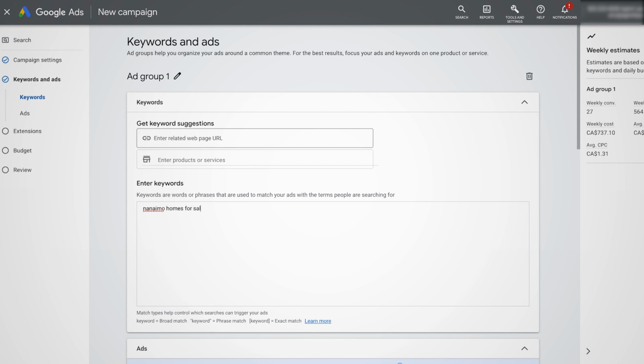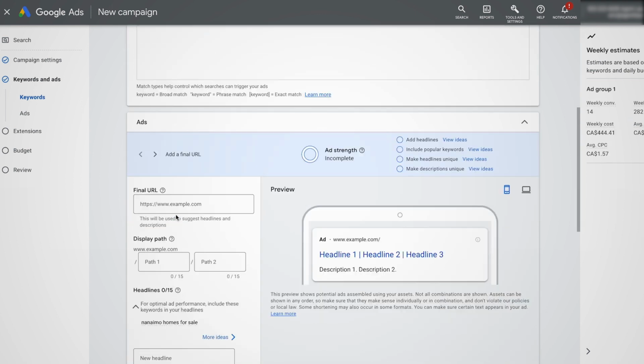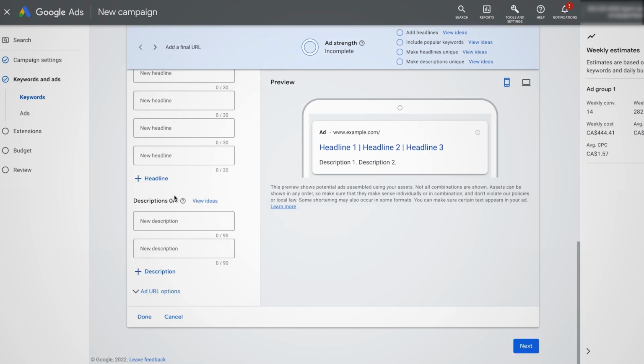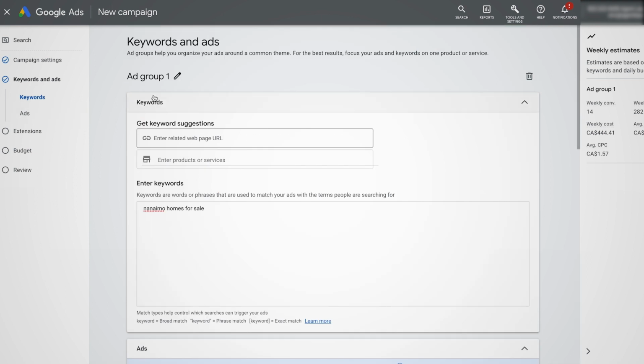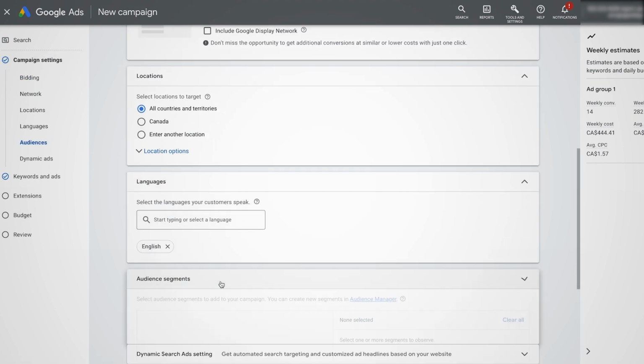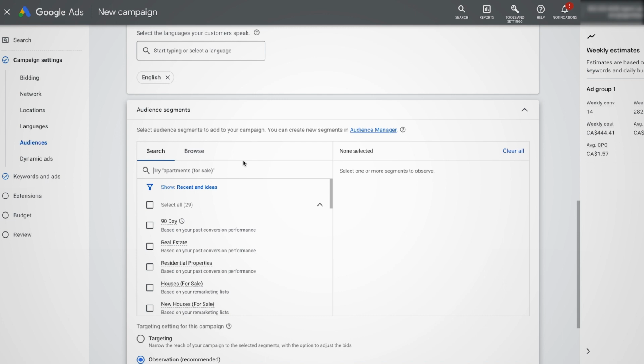Basically, the most basic keyword is Nanaimo homes for sale. So you're going to put the same basic keywords in there and build the same ads, okay? What you would normally do is actually duplicate your campaigns from the original campaign you made, and then change the targeting here, okay? So if I go back to campaigns, basically what we're going to do is go into audiences, and now we're going to actually select our audiences.